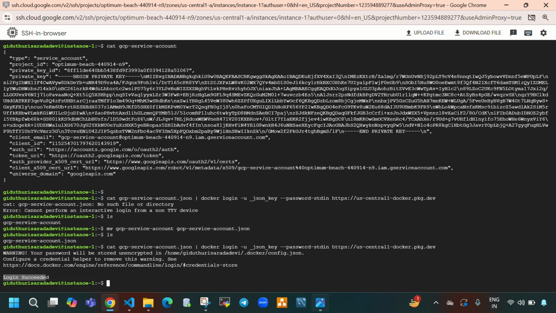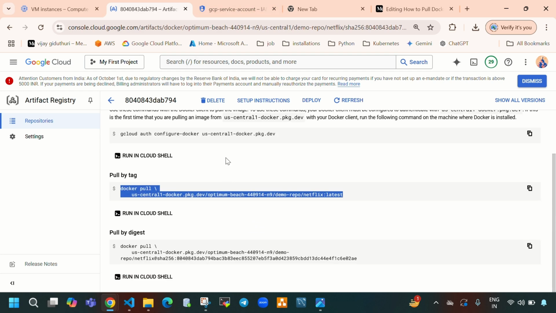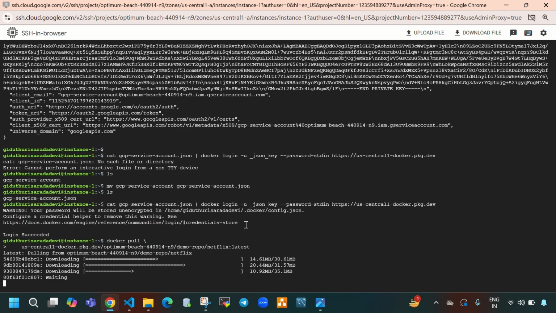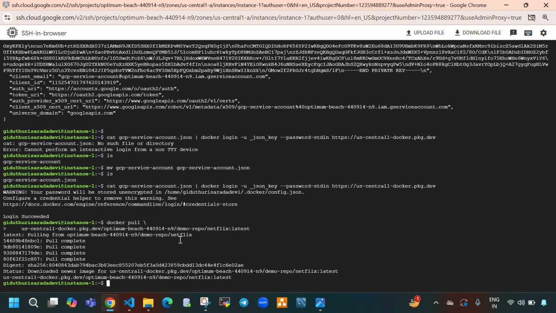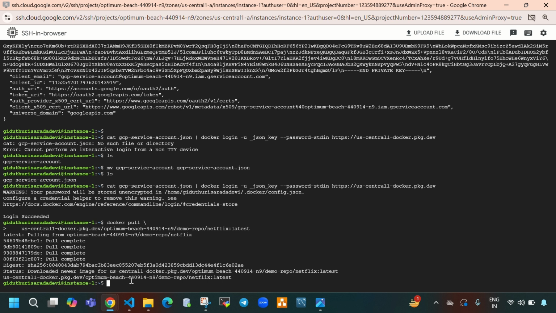Now let's try to pull that Docker image once again. So let's copy this docker pull command, and I'll open a terminal and I'll paste it here and enter. So here you can see now it is able to pull this Docker image. This is because we have provided our GCP service account credentials. So using those credentials, it is able to pull this Docker image.